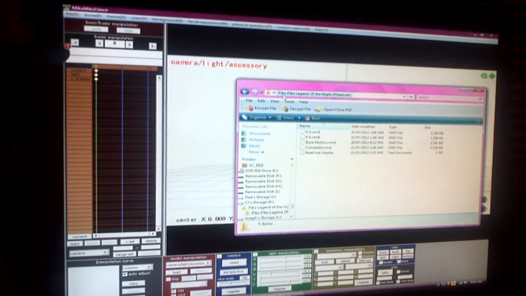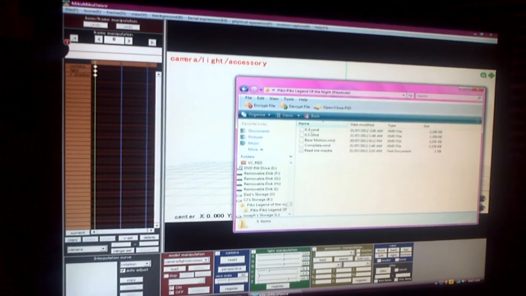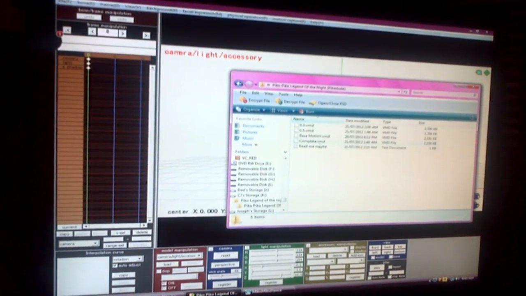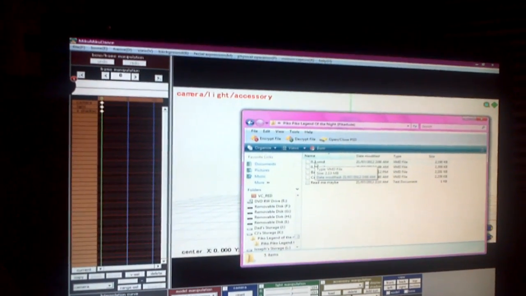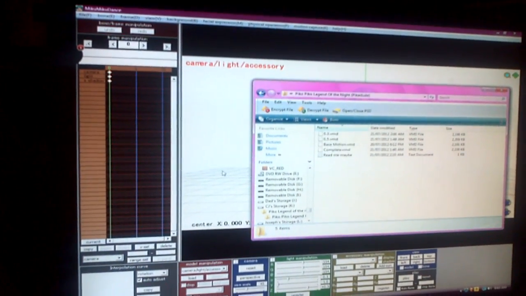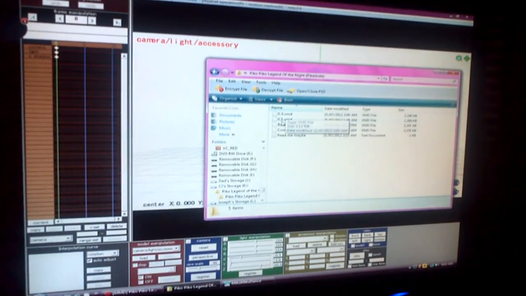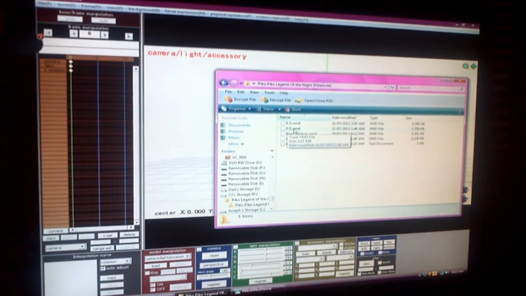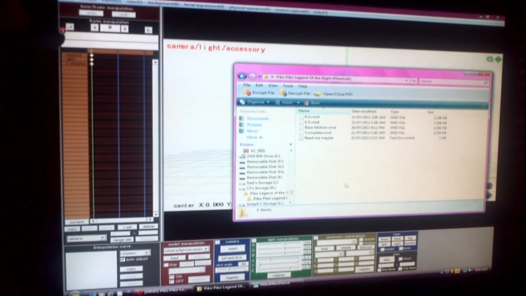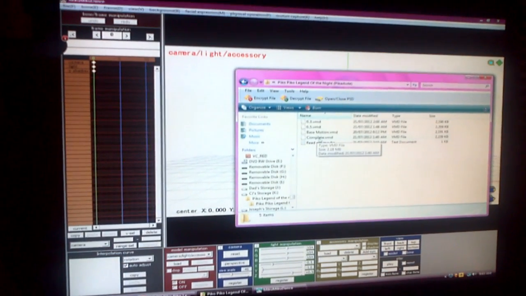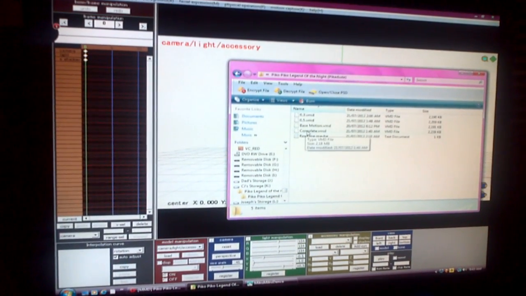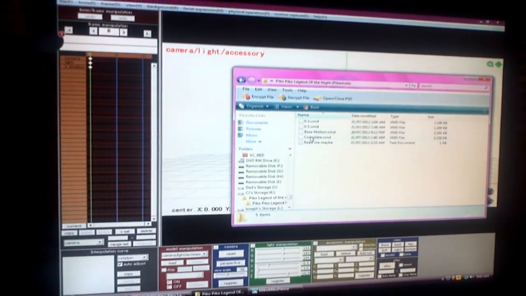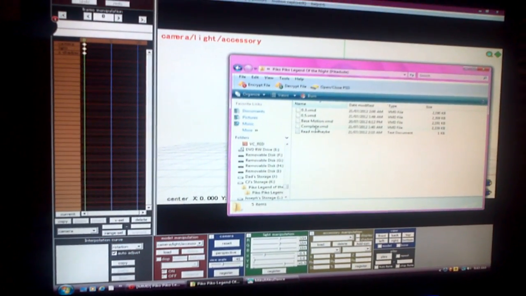Okay, so Pico Pico Night has 3 different versions. 0.3 is for really small models like Nendoroid models. 0.5 is for models around the size of Chibi, if you know what that is. And Base Motion or Complete, either one of those will cover full-size models. I'll just use Complete.